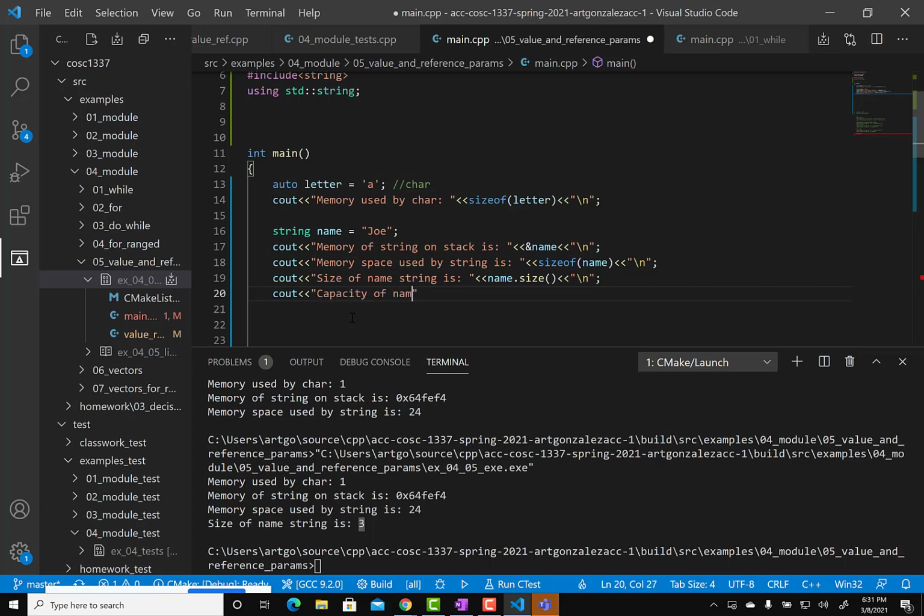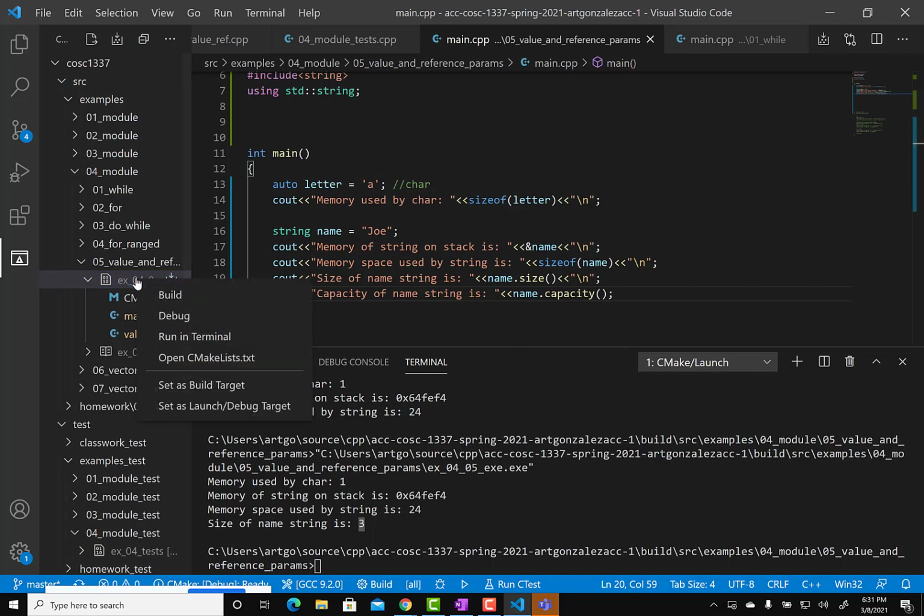capacity of name string is, the capacity. Notice I'm just calling functions, so programmers wrote code for us that we can take advantage of. Here we're just trying to understand how a string works in memory. Okay, run in terminal.